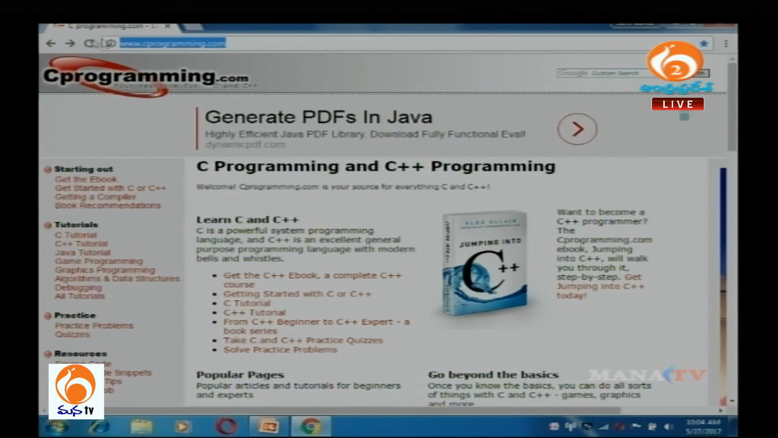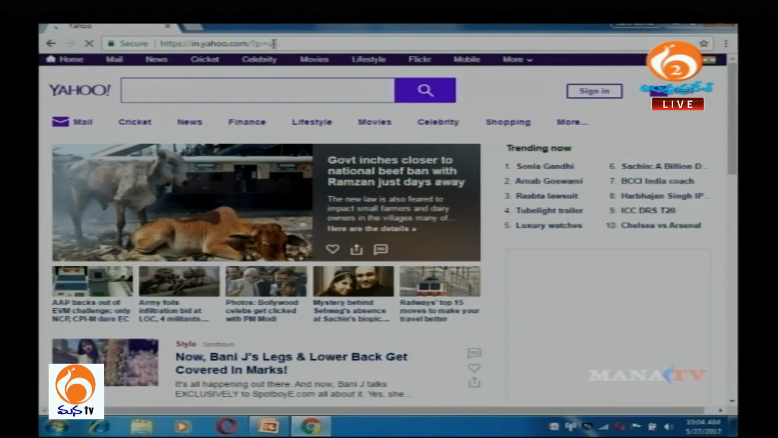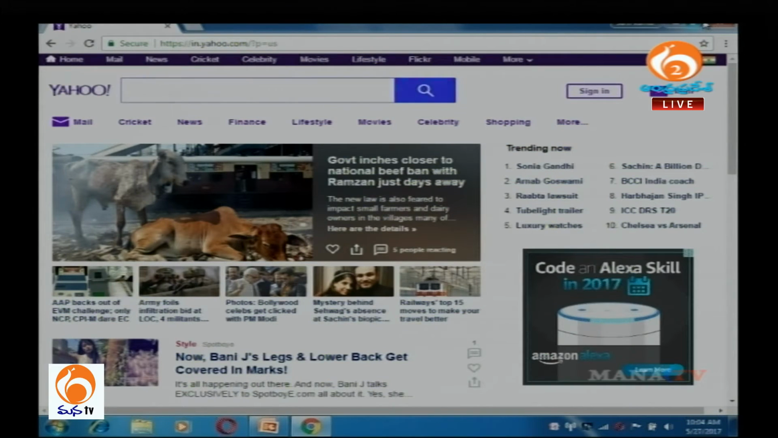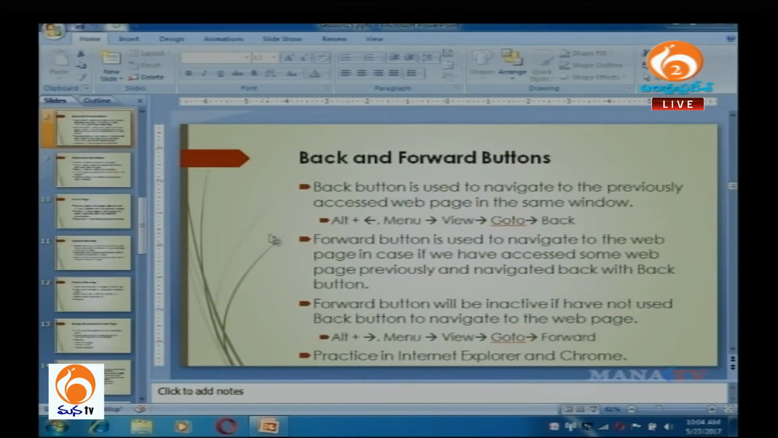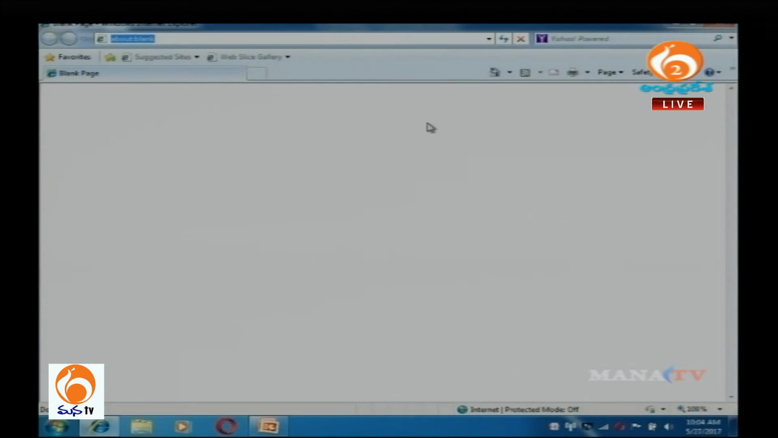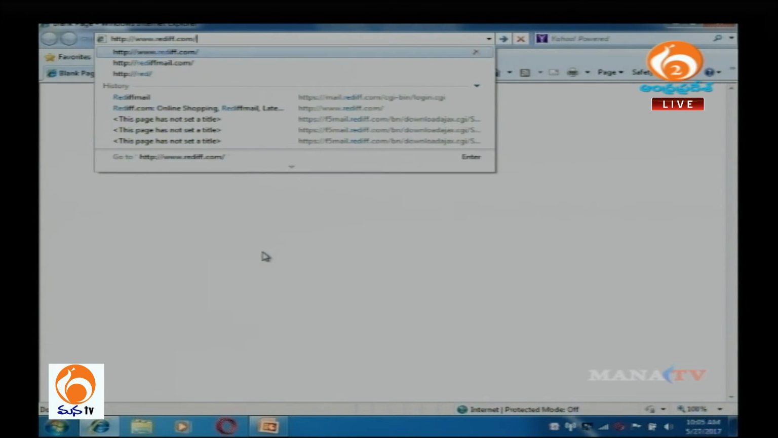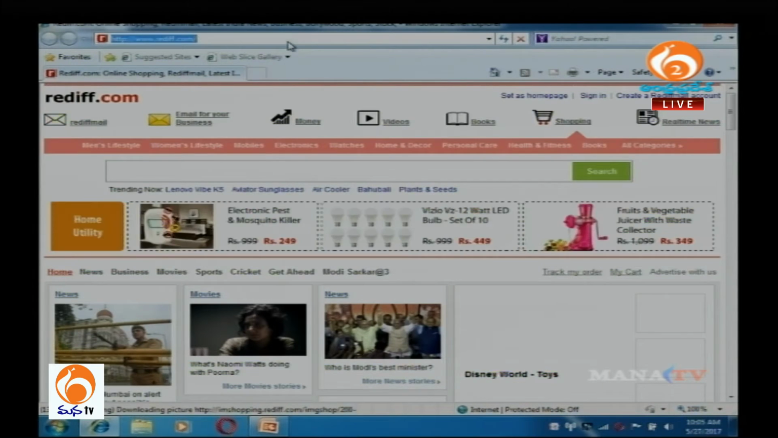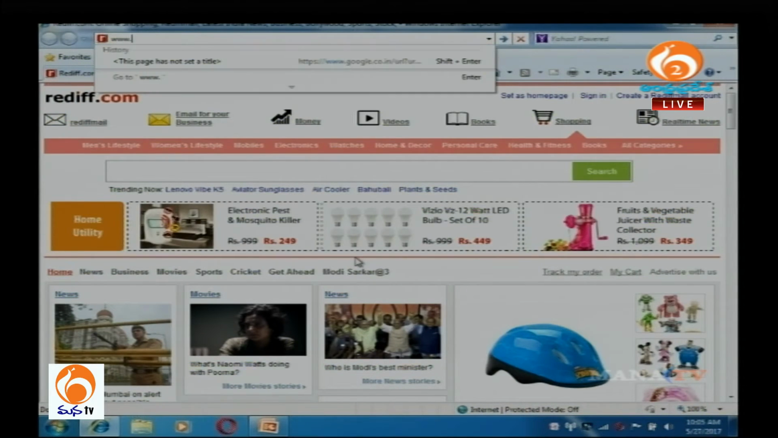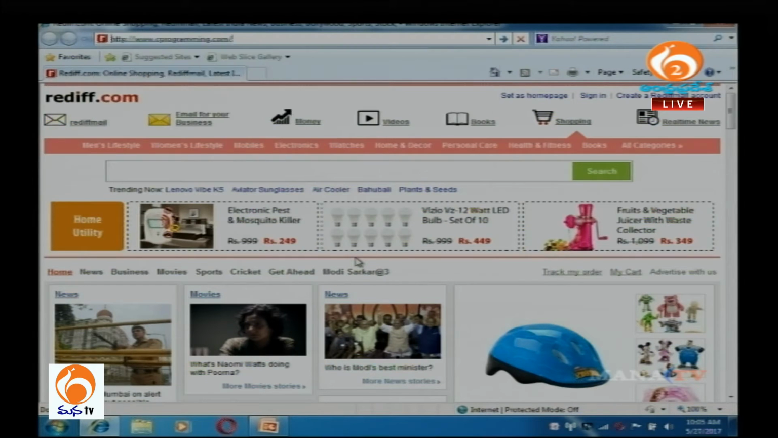And you see, once we came back, the forward button became active. So I am clicking the forward button so that it moves forward. So this is the functionality of the back button and forward button. Let me show you the shortcut keys also. Even though my mouse is here, I am not clicking any button. I am just going to rediff.com, then going to cprogramming.com.